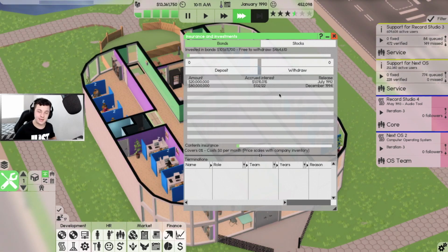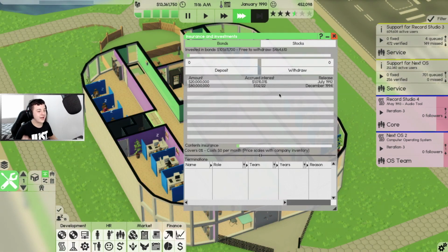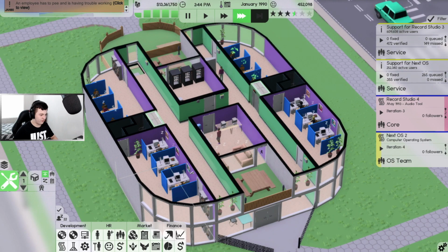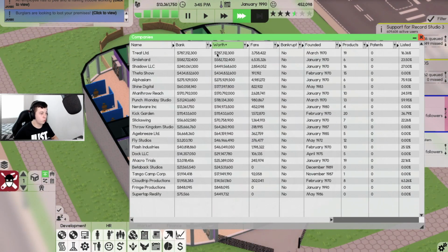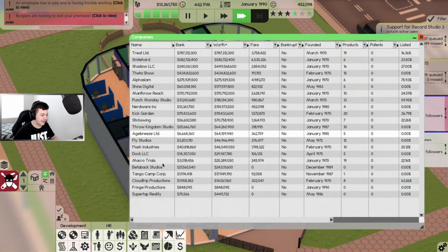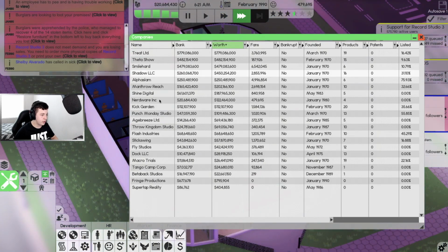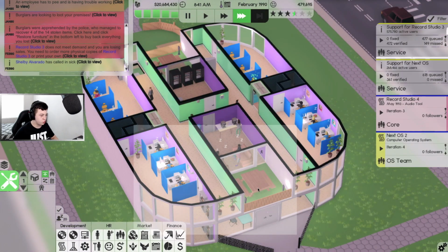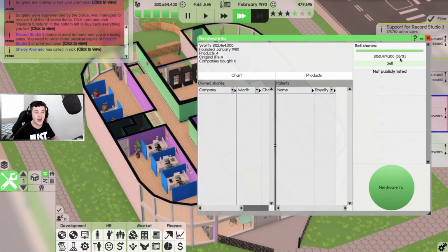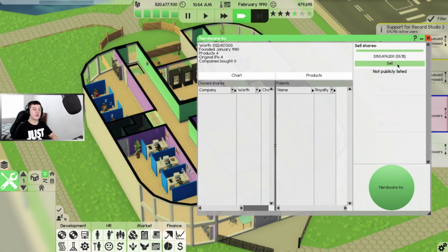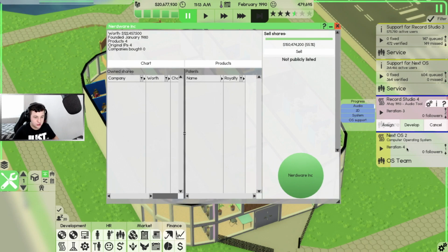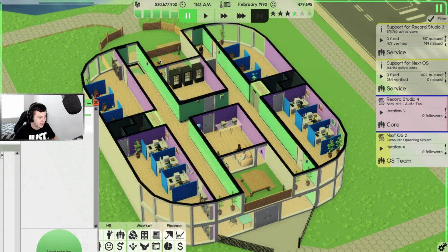So we're going to be making some incredible cash. That's good. We're going to be making a lot of cash. So we had $80 million. I come here to all companies and we go to Worth. Let's have a look, where is our company? In terms of Worth, there you go, Nerdware Inc. We're here. The top company is here. That's good. And if we go to stocks, we've got $150 million we could sell. We're going to be talking about that in a second. Just double check, make sure we haven't lost anything.